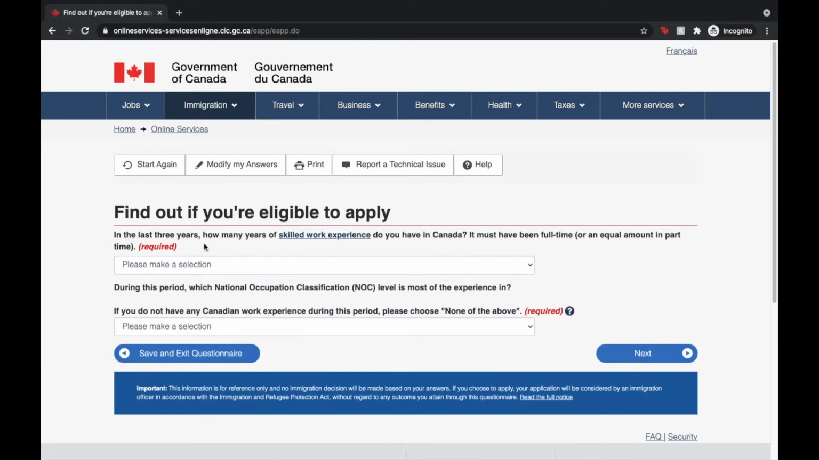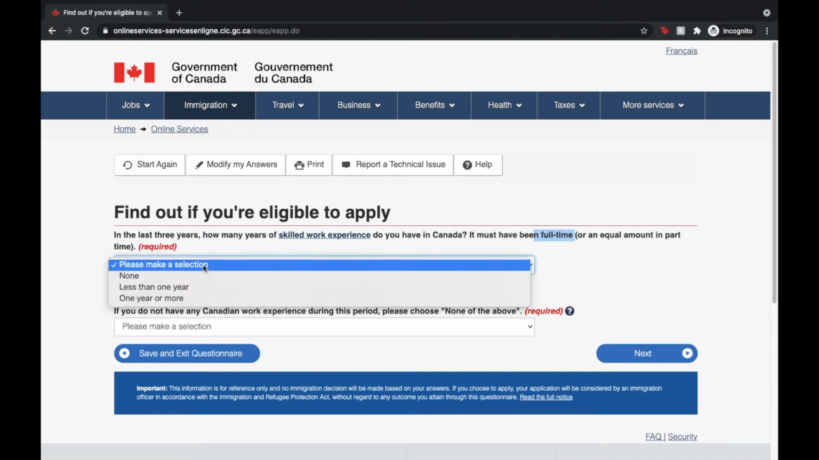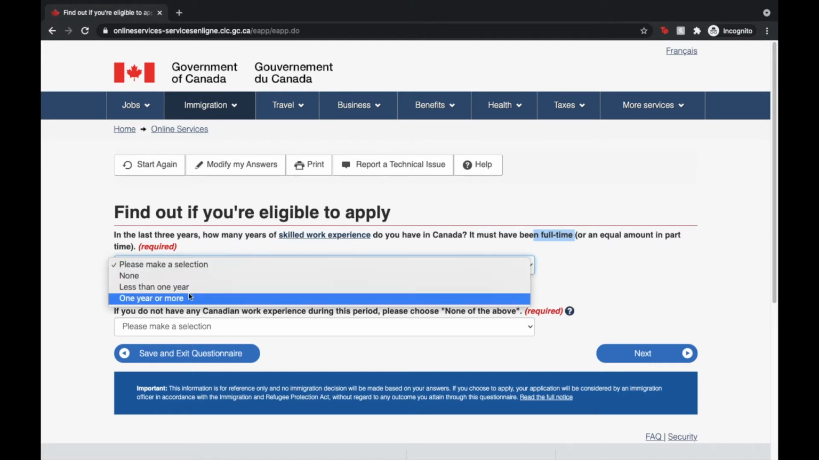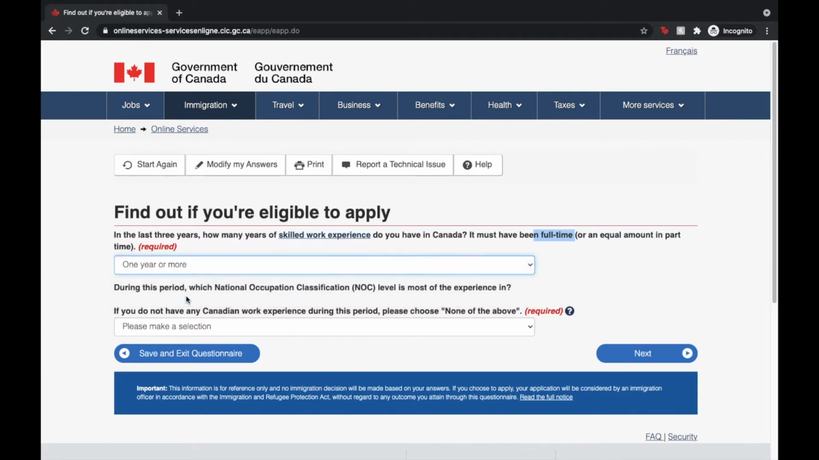After that, you'll see: in the last 3 years, how many years of skilled work experience do you have in Canada, and it must have been full-time. If you have had any experience in Canada, choose that. Mostly people applying for the first time from outside Canada will choose none, but for me it was 1 year or more, so I chose that option.